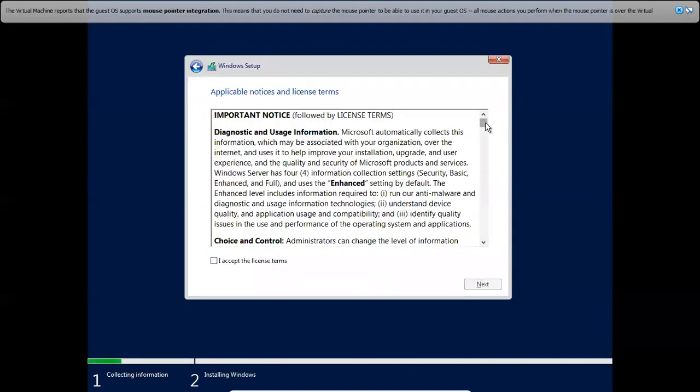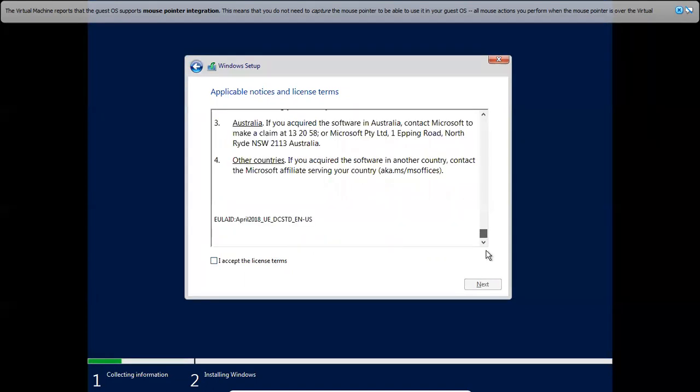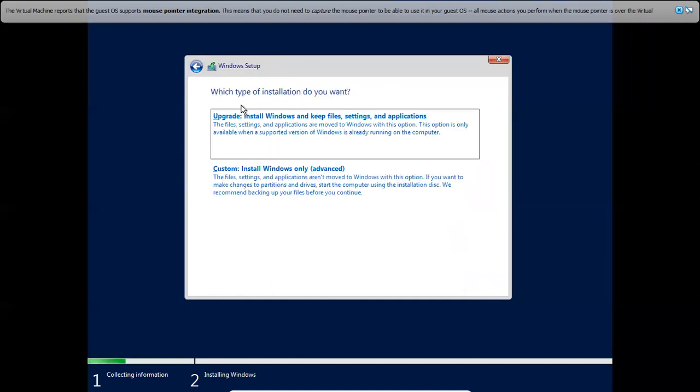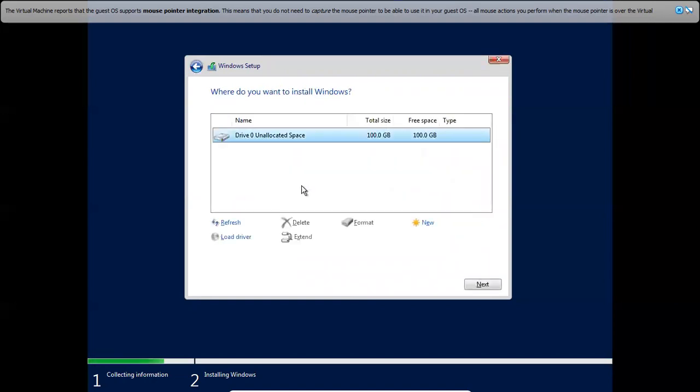If you have time, you can read through all the terms and conditions, but at the end you have to agree with them. So I'm just clicking accept the license terms, click Next, and I'm going to install Windows only, the custom option, because we don't have any operating system and we are not upgrading, so the other option is irrelevant. So I'm going to click on that.